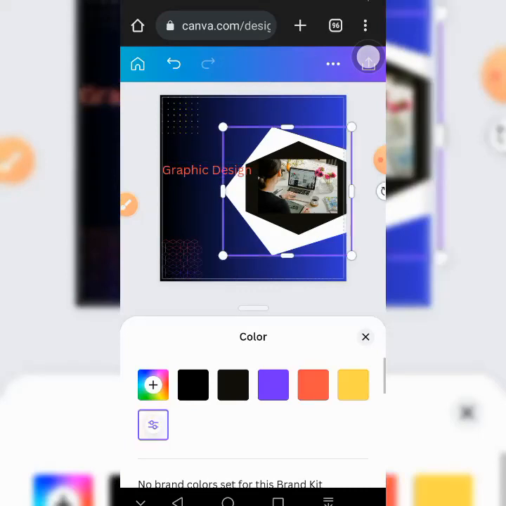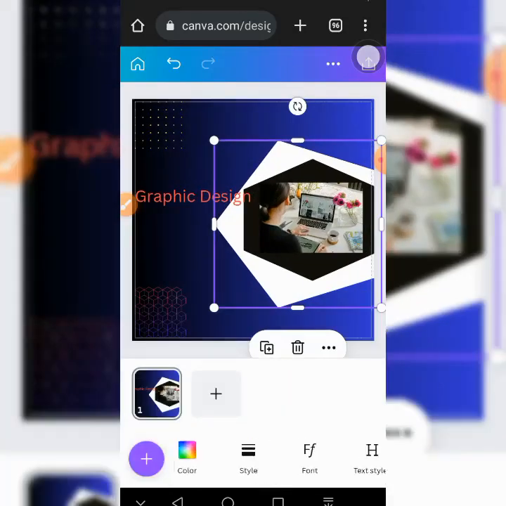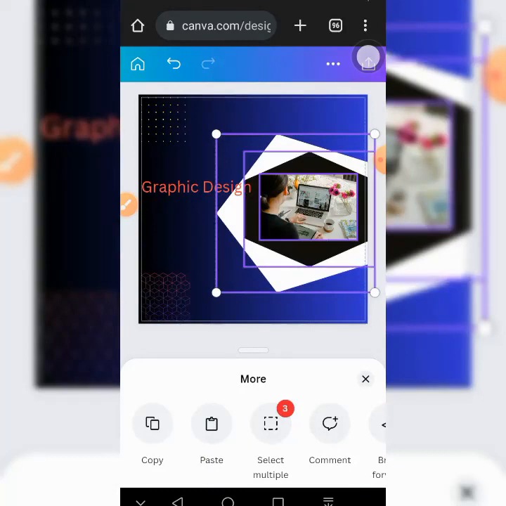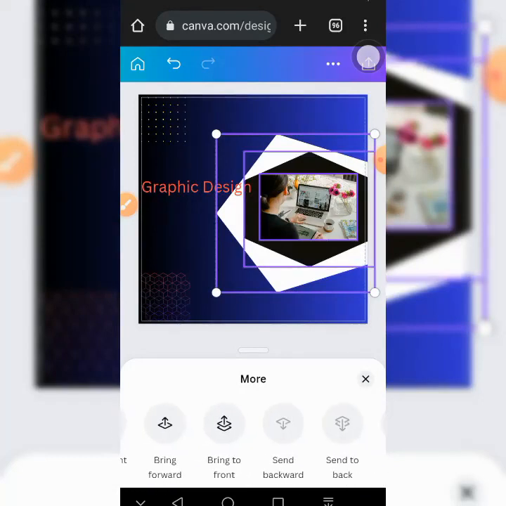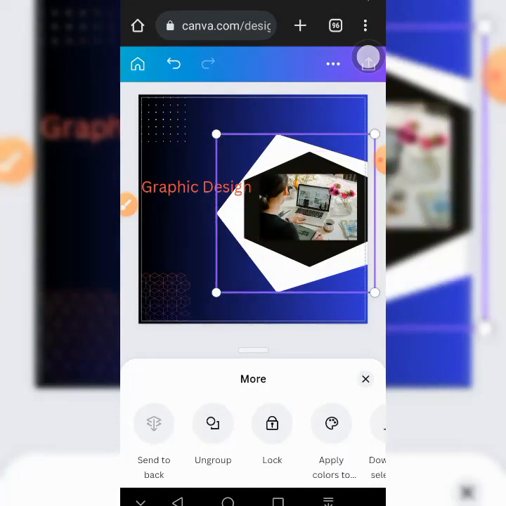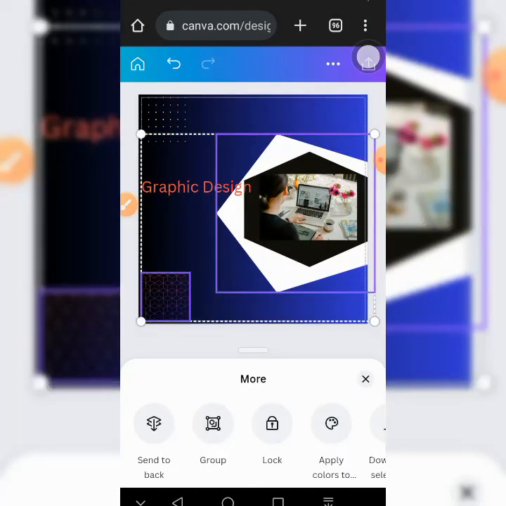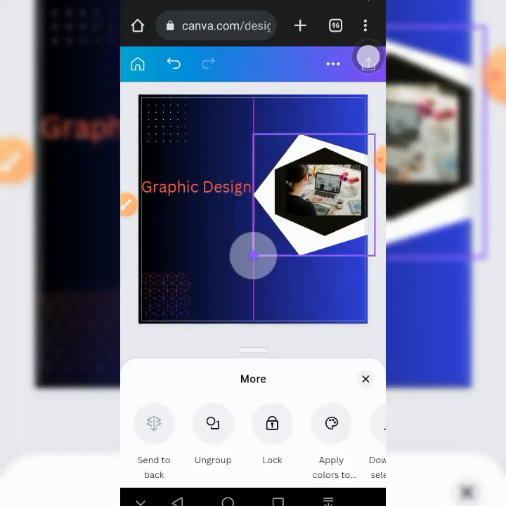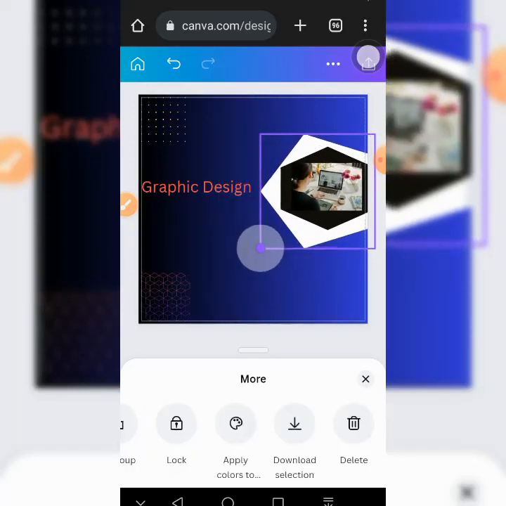Let's reduce this. Let's group this element first. Okay, how to group? In Canva, select the elements, scroll to more, select multiple, select. Okay, we have a tray here. You scroll, see group here, you group it. Automatically it becomes one element. Let's reduce it now. We have something like this.